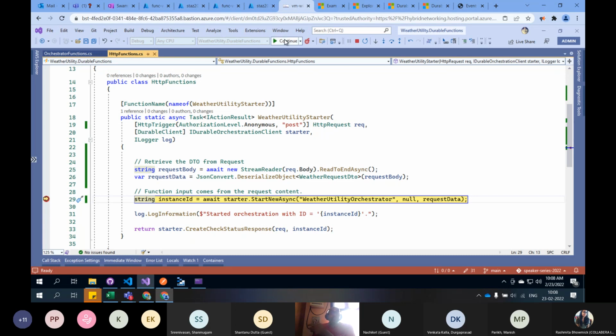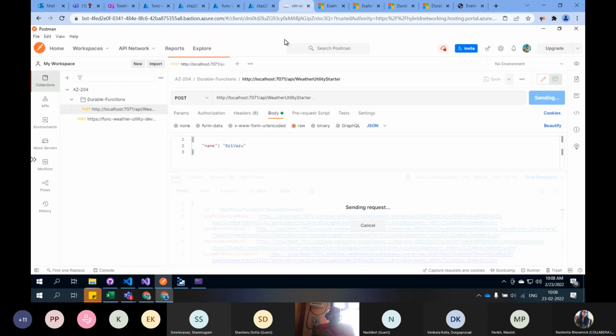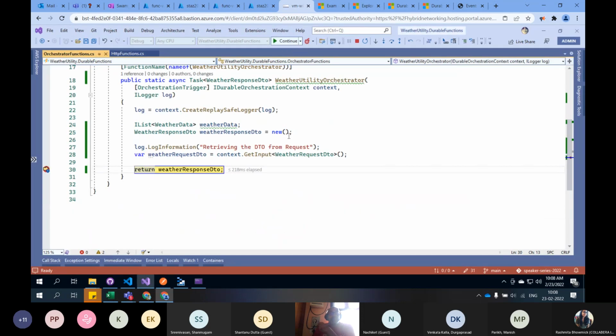Once we pass it, when you get it in the orchestrator function, we do a context.getInput and we typecast it to the weather DTO. So that's the weather DTO, the weather request DTO. Okay. And the weather response is a default response. It says true, all is well, and the data will be null.